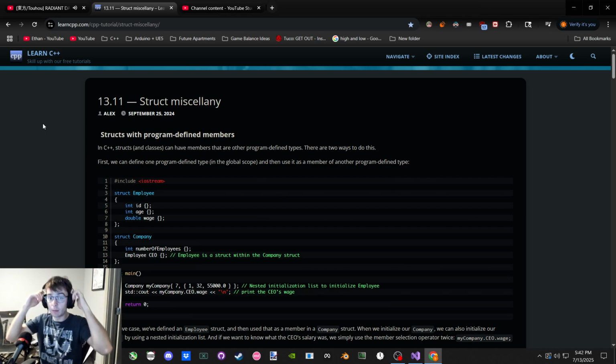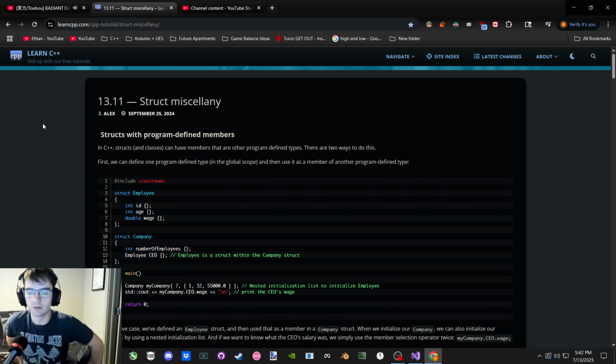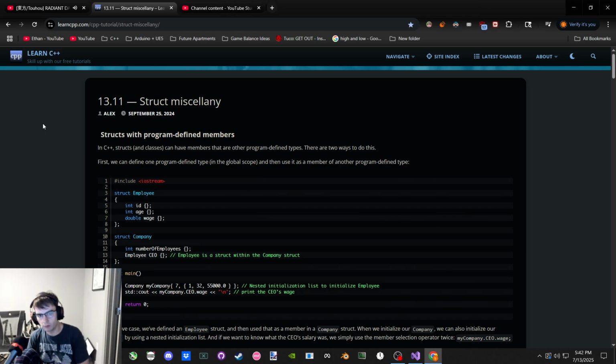Structs and classes can have members that are other program types. Oh yeah, we did that earlier. A struct with a struct in it. We define one program defined type, then use it in another. It doesn't have to be in the global scope, but it could be in the same scope. They just need to know each other. We have a company, and it has an int number of employees, and then the employee CEO, which is an actual employee.